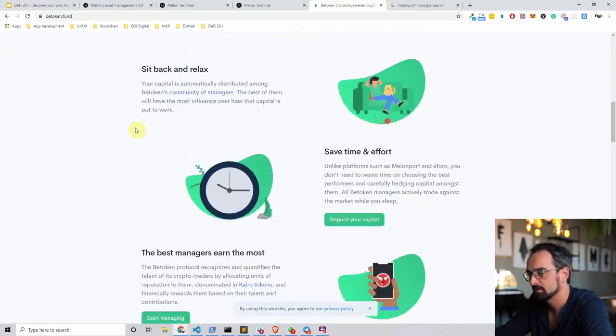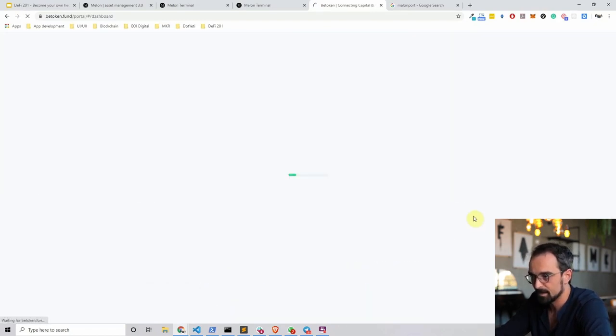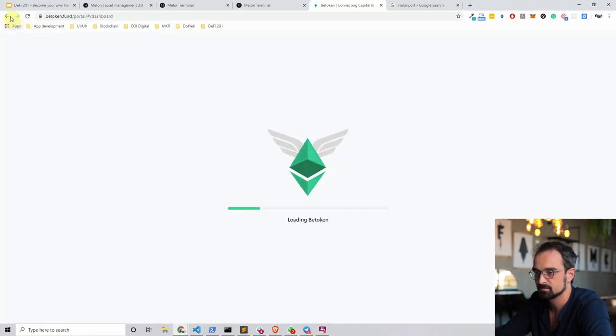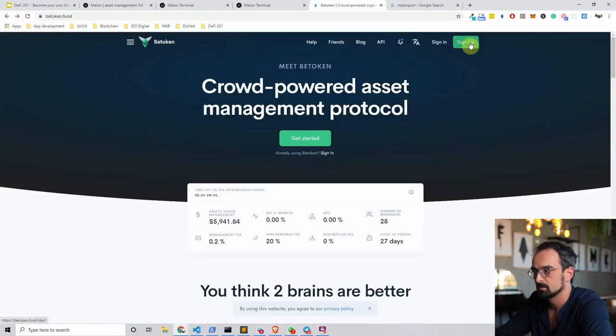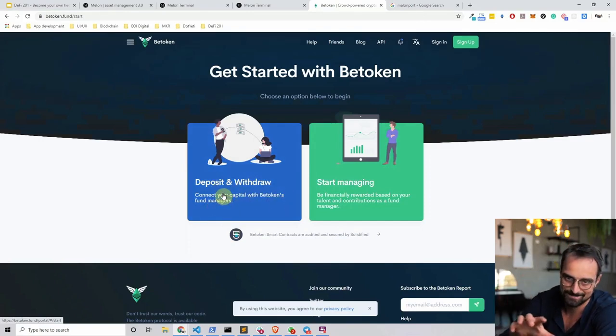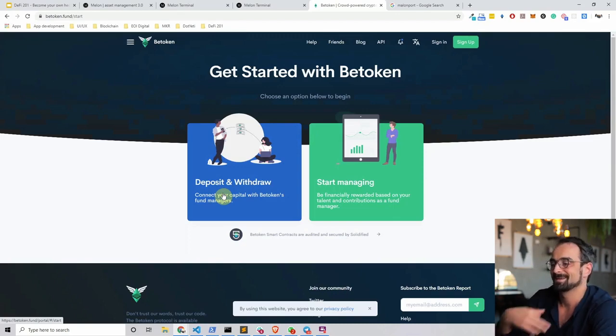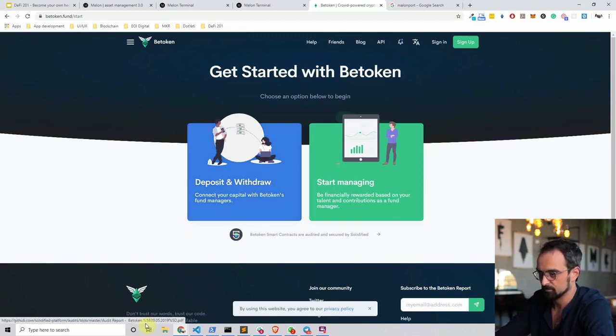What I do like about them is, if I sign in, I can say I'm an investor, or I'm in here on the sign up. I can deposit and withdraw. I connect capital with B token fund managers, so I can actually invest in one of the fund managers and follow them. Or I can start managing funds. So I become this fund manager and I can trade the tokens and show my skills, and then other people will follow me, and I can gain some value out of that.